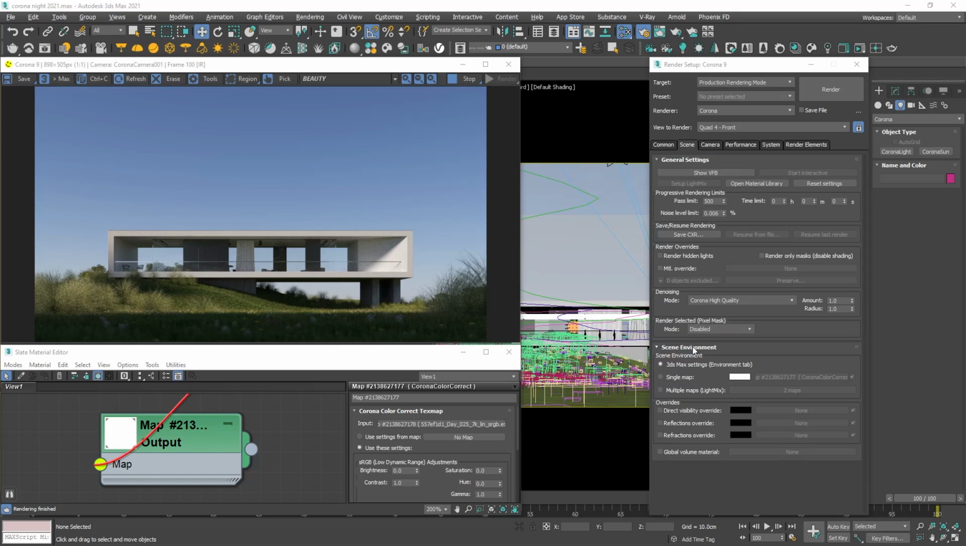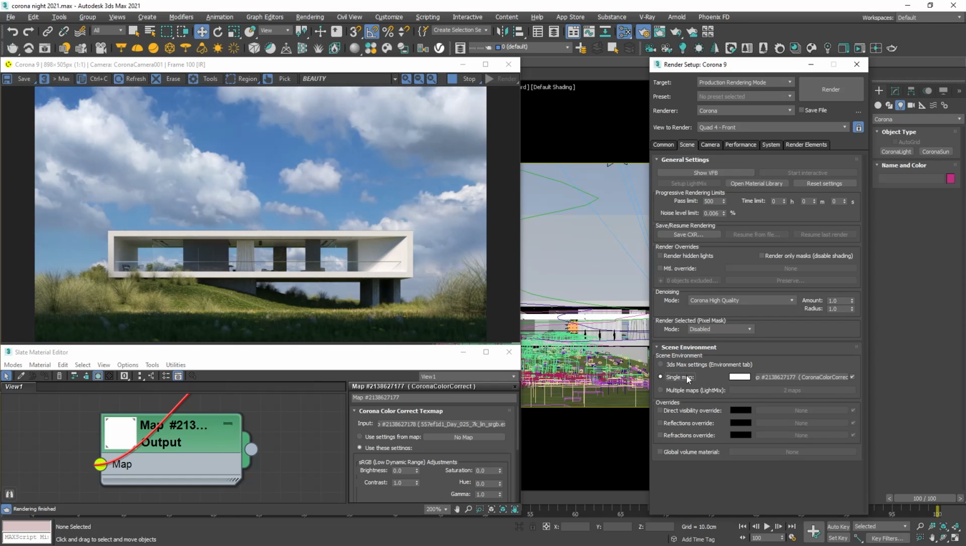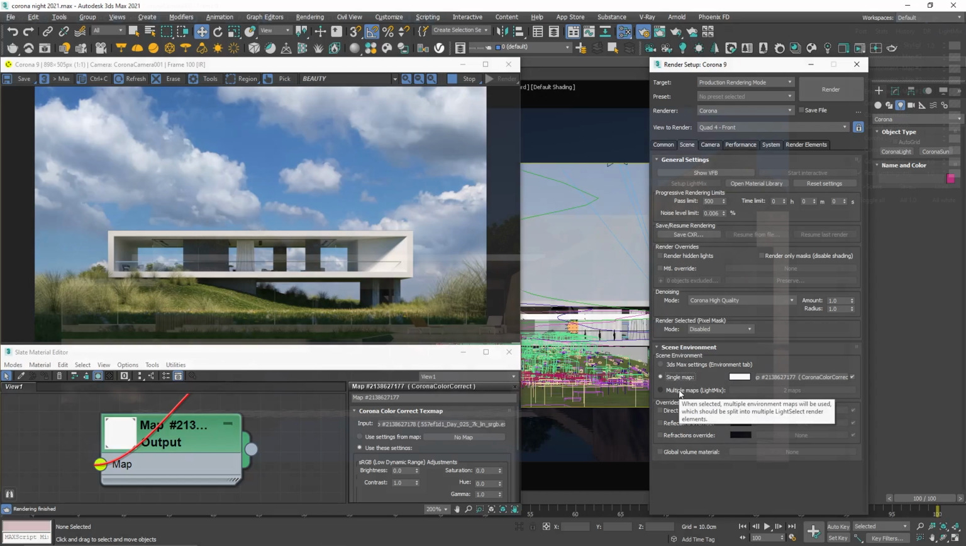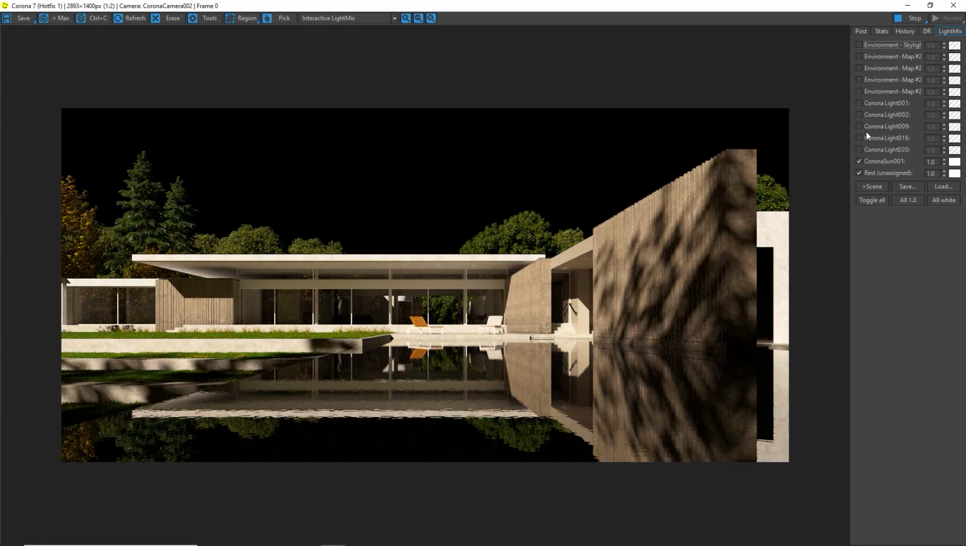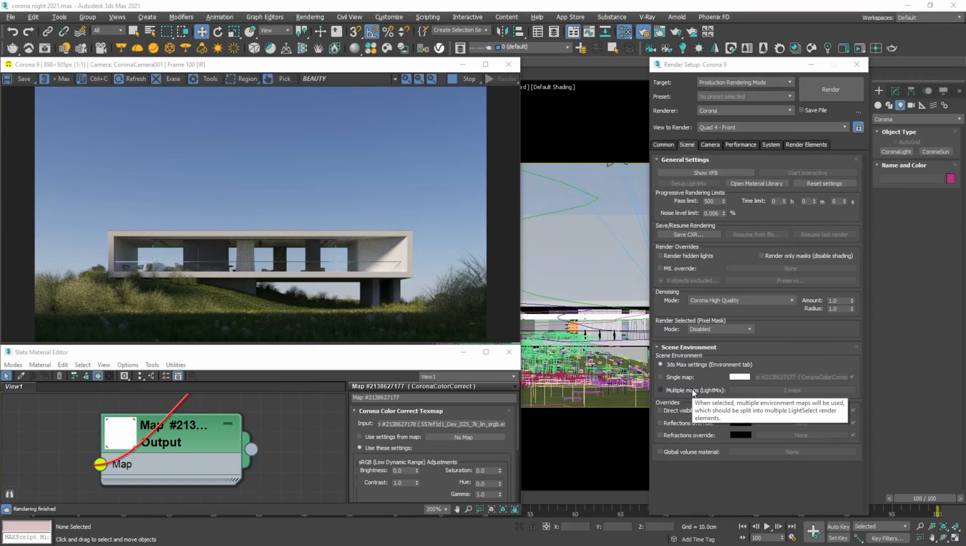Let's come back and see the next option, the Scene Environment tab. Here, we can use the default 3ds Max environment. Usually, when we create the sky, it will go there. Also, we can use an HDRI image in the single map or multiple HDRI maps in the next slot. I have created a separate, more detailed video for these options and the link will appear in the upper corner. In some cases, we have a photo for the background and we want to use it, but to light up the scene with a sun and sky.